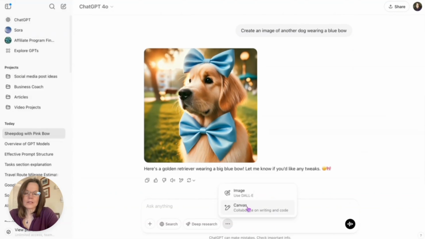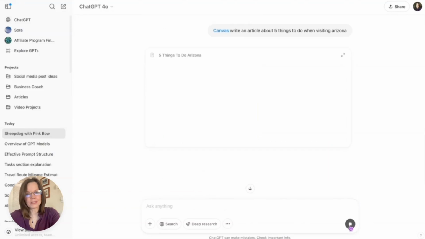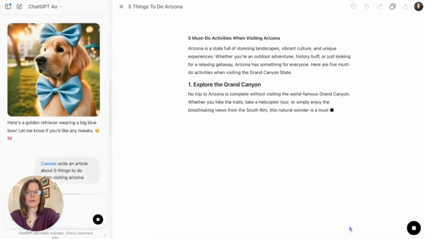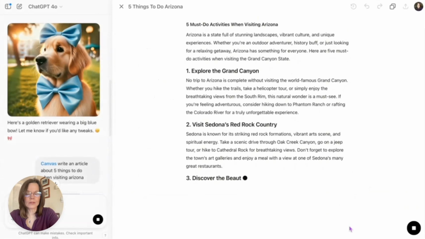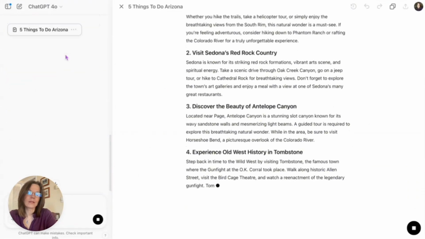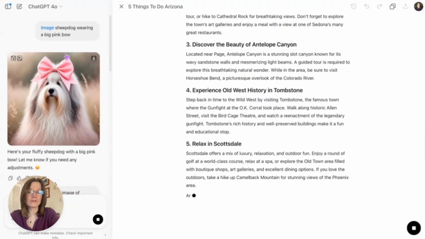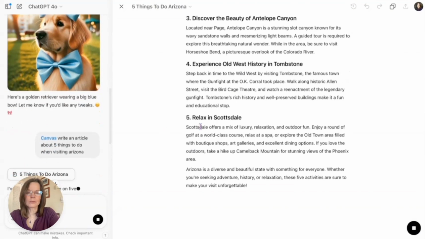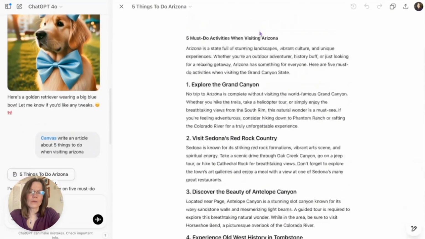Canvas, again, you can tell it to open Canvas, but this one is a little more straightforward. I like that you can just find that Canvas button. I'm going to tell it, write an article about 5 things to do when visiting Arizona. And boom, that canvas opens right up. So that's pretty cool. And the neat thing about the canvas is over on the left, that's your regular chat. That's where you're interacting. And on the right is like a living document that you can change.